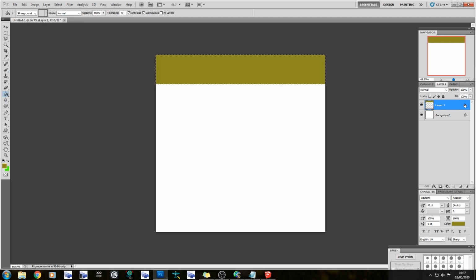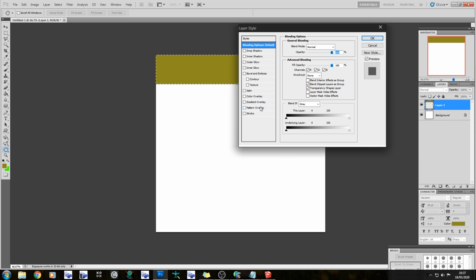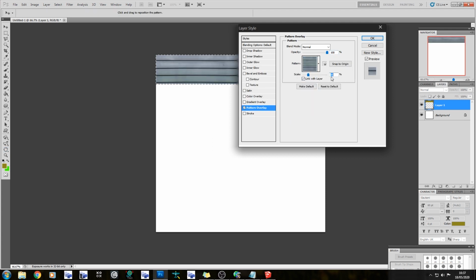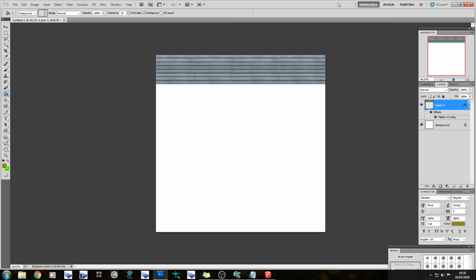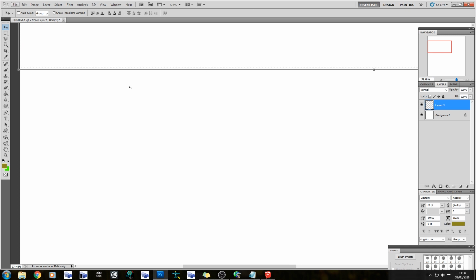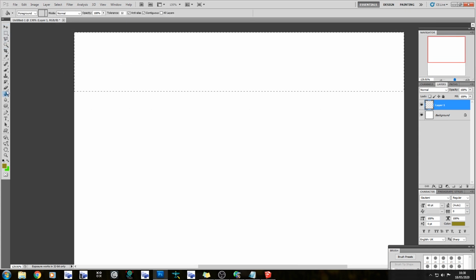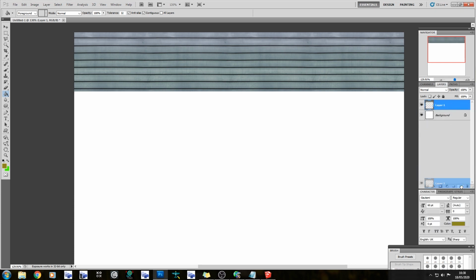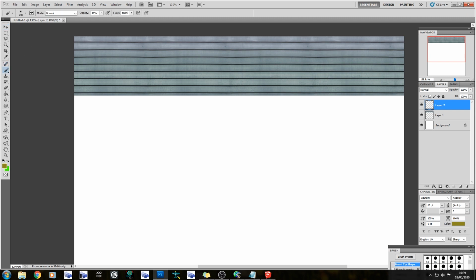And let's just paint that. Pattern overlay. Okay, now we're going to want to add a little bit of shading to this texture, so let's go ahead and do that now.